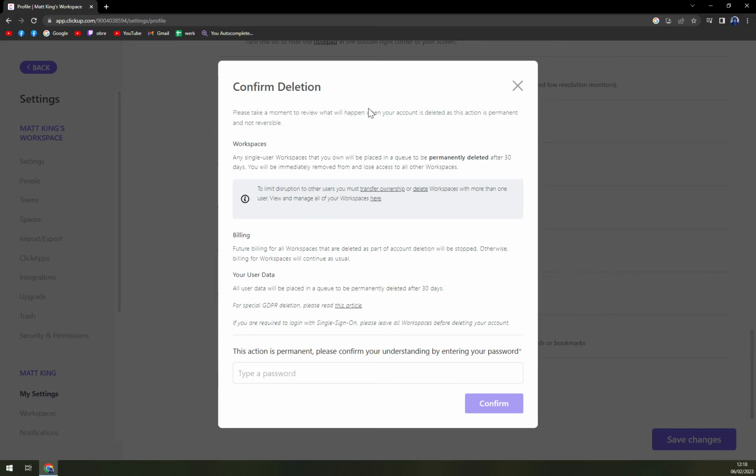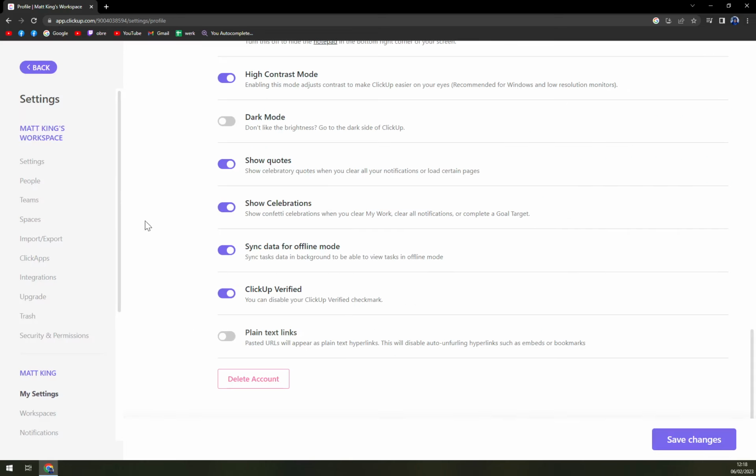Obviously, I don't really want to get rid of my account just yet, but believe me, this is the last step that you have to take before you successfully delete the account. So just like this, hit confirm and your account will be deleted.